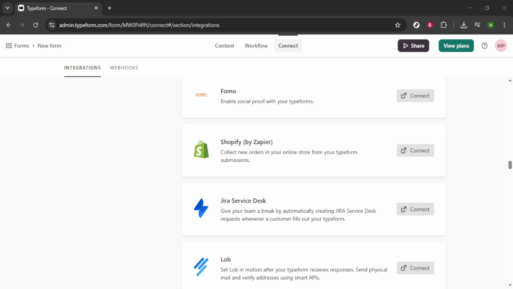After you've done all of this, don't forget to hit Continue. This is a very important step to finalize the connection process. Once you do this, your Typeform will be successfully linked to your Shopify account, enabling you to start collecting data right away. Now that we've covered the steps to embed Typeform in your Shopify store, let's quickly summarize.